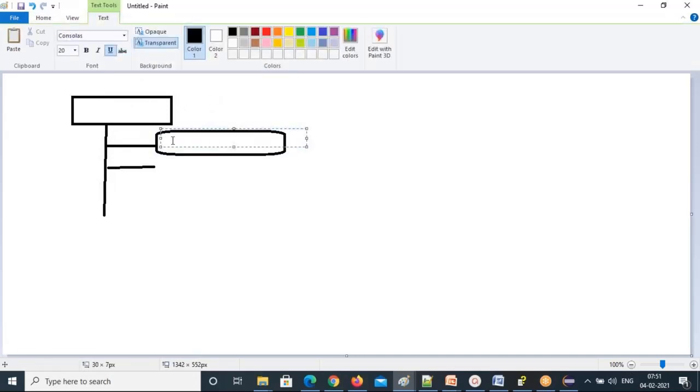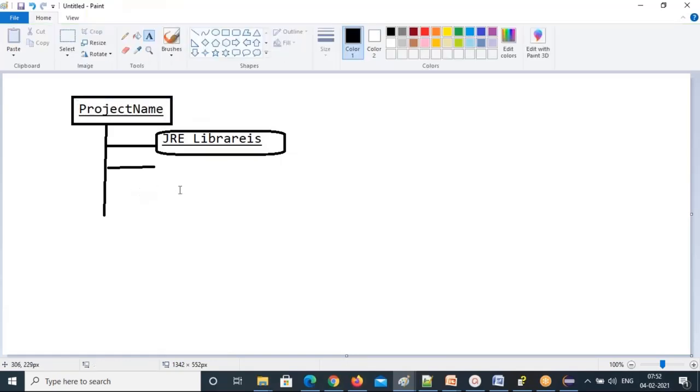So when you create a project, all the Java default code will be there under these JRE libraries. Then this is the project name, which you create by giving your own name. Under the project, you will get these JRE libraries, then SRC. Under SRC, this is the SRC folder. There is one more folder you will get under the SRC folder.